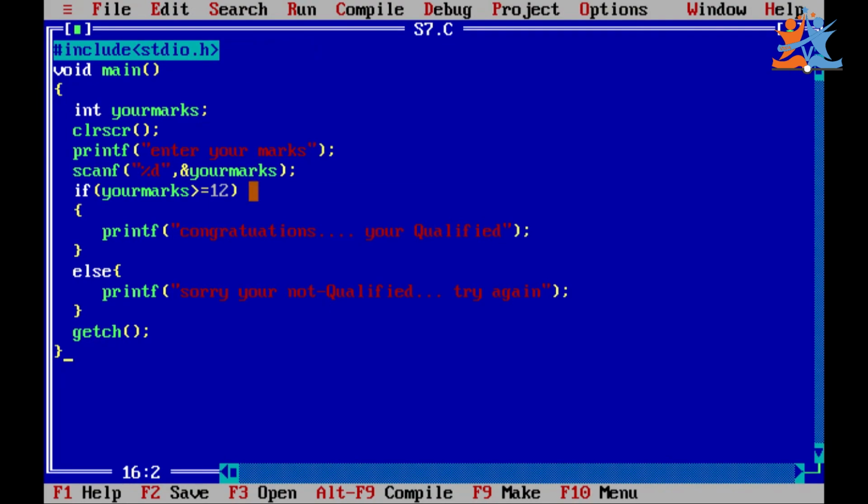Because here, in the previous output, first I am giving a 20. 20 is greater than or equal to 12. It is true. That is the reason I am getting congratulations, you are qualified. And next I am giving 10 as my input. So is 10 greater than or equal to 12? In this case it is false. That is the reason I am getting sorry, you are not qualified, try again. So like that the if else condition will be executed.